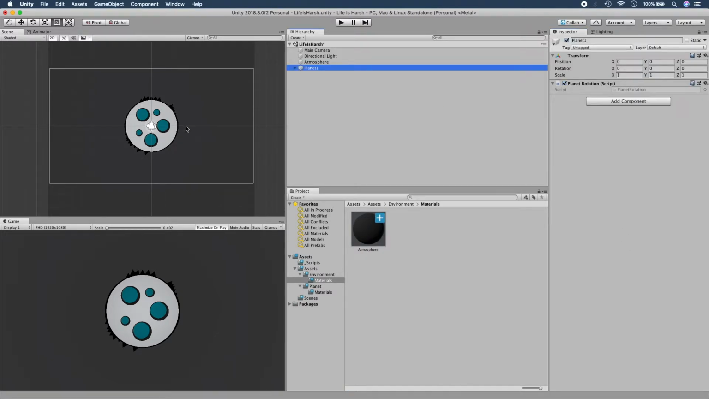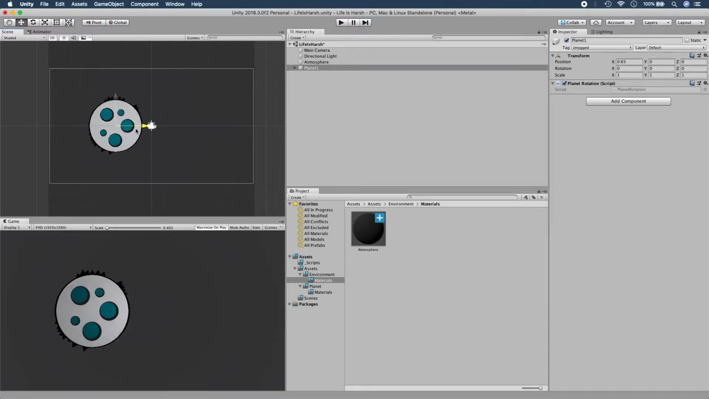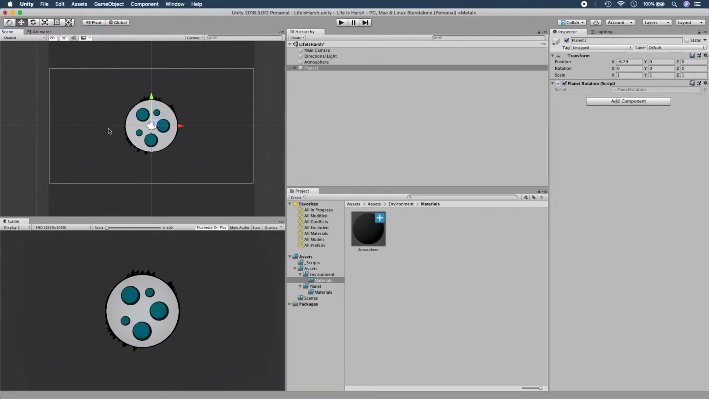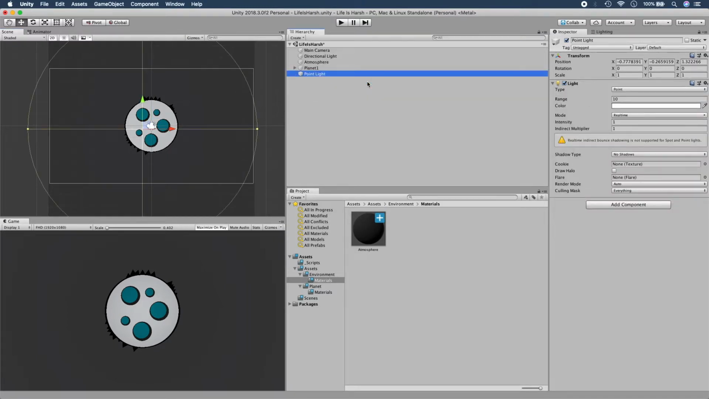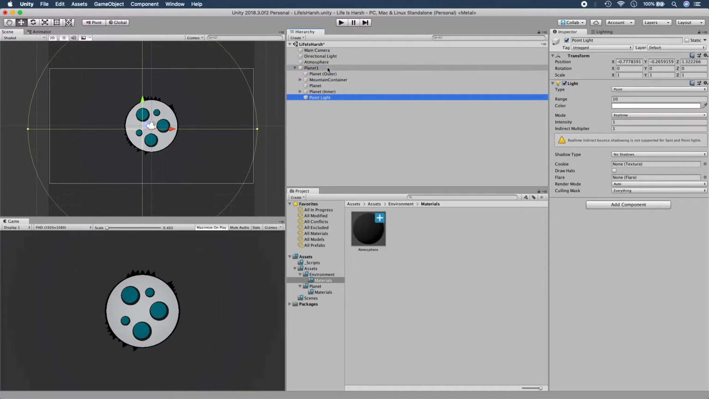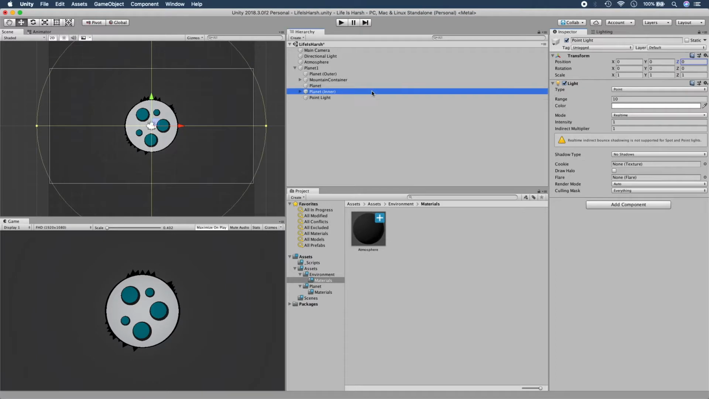And now the light is gone. So now we can move it around, but we want to put a light behind it again. So let's put a point light there. We're going to parent it or make it a child object. Let's just change its name. Let's just add the word light. There we go.